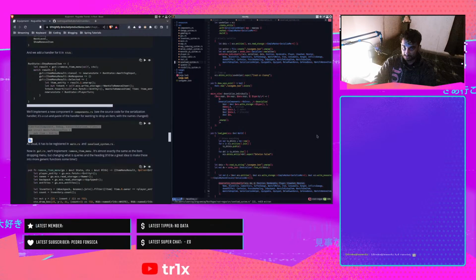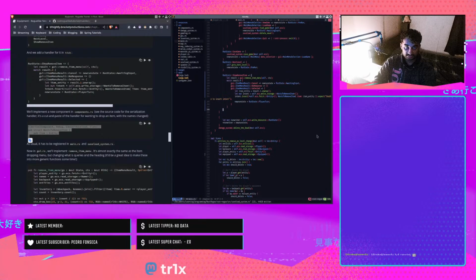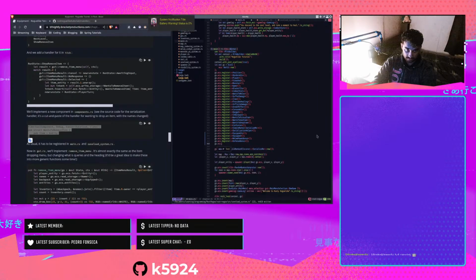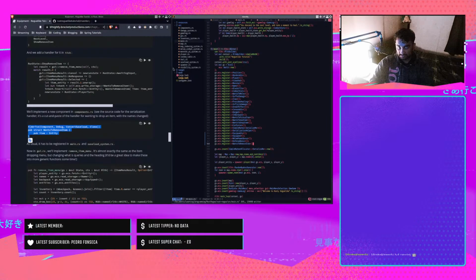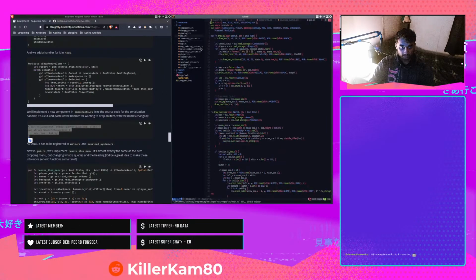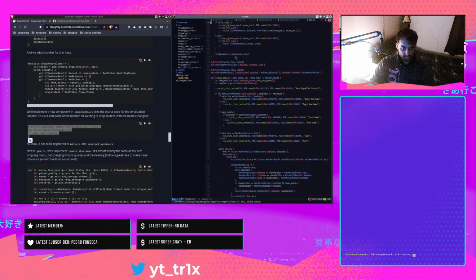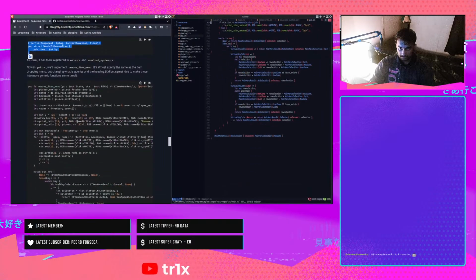Then inside of main.rs, right at the bottom, there we go. Now in GUI, we'll implement remove item menu. Is there a remove item menu here already? It's almost exactly the same as the item dropping menu, but changing what it requires and the heading.